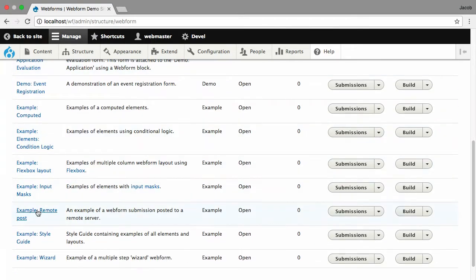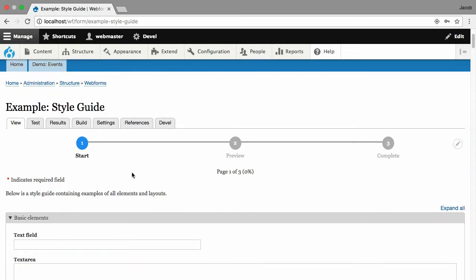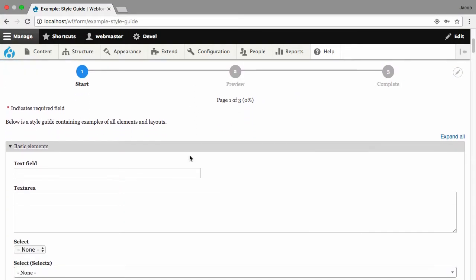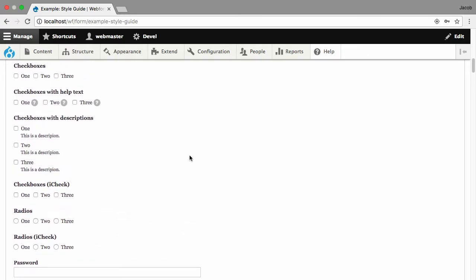Let's go up here. So this is the kitchen sink. This is most features turned on. It's showing you the progress bar. It's really helpful for your designer to understand what they can change. They can change anything, but what's there out of the box. Starts off with basic elements. And by the way, you're seeing everything here.